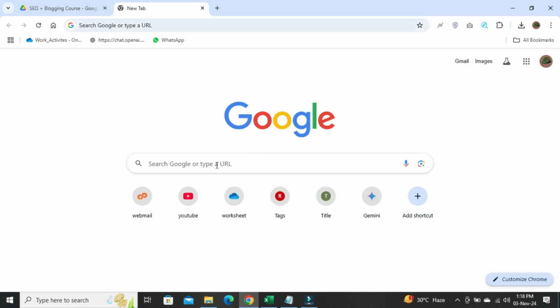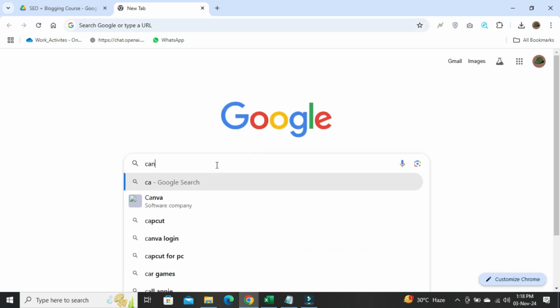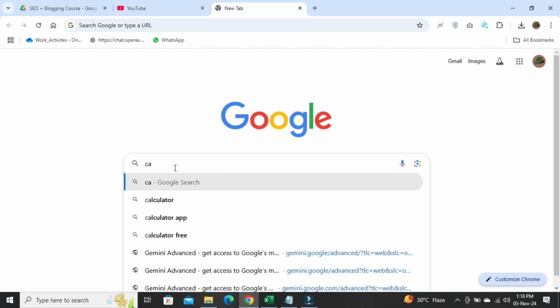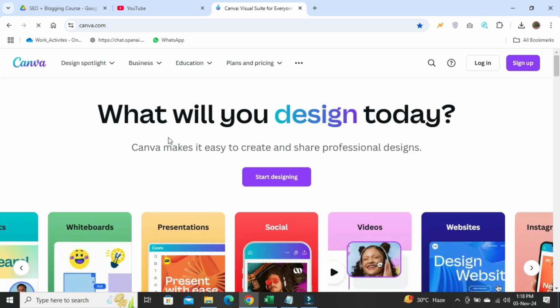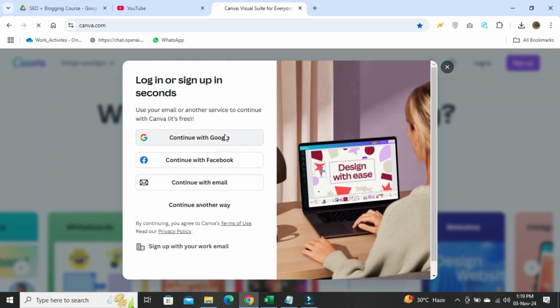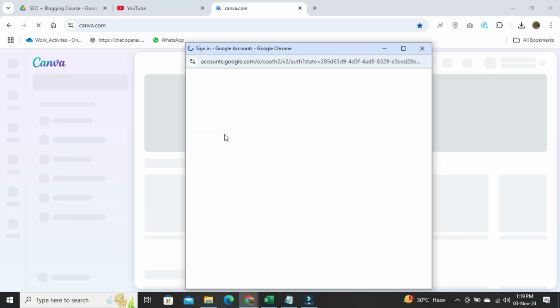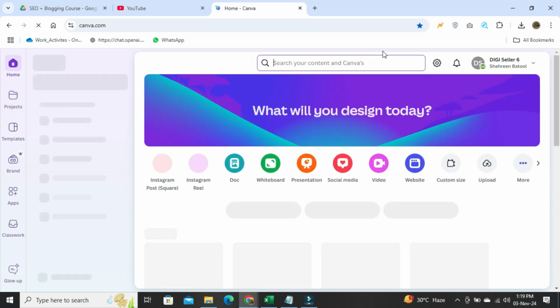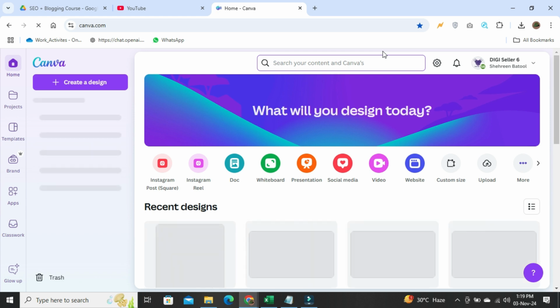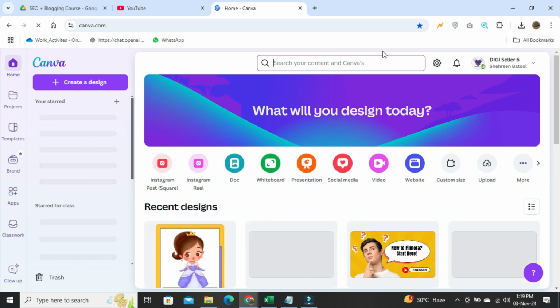First, open your Google account and then type Canva. Once you type it, click on Login Canva. Login to your account, and you can see this type of dashboard appear in front of you.